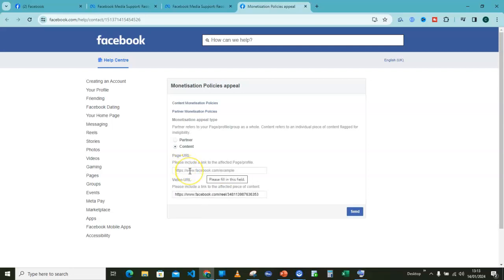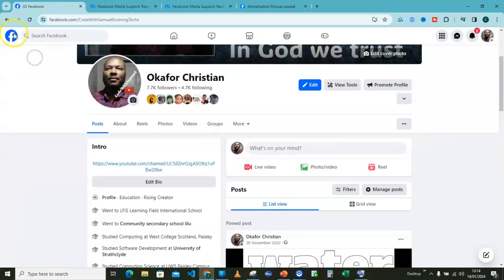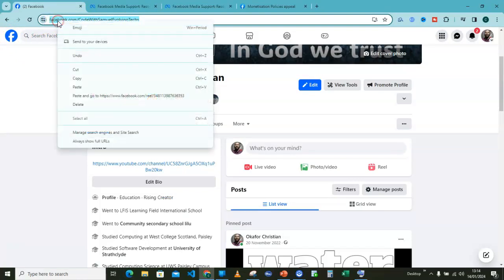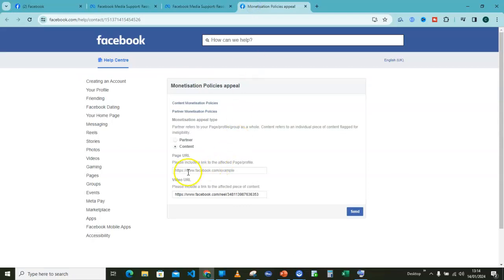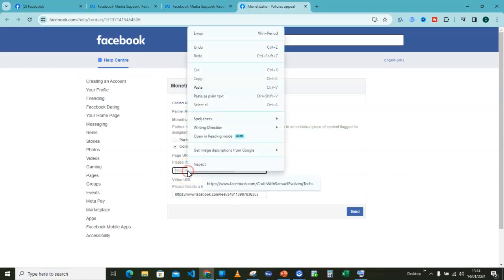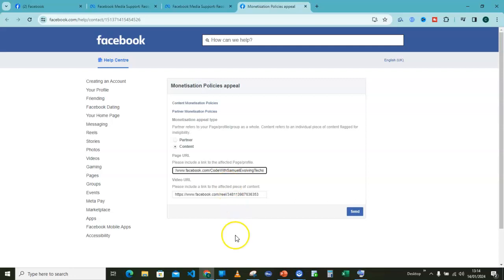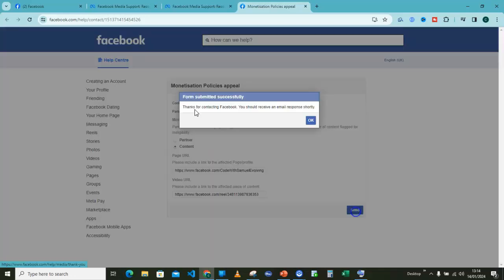So here, let's go get my page URL. Okay, I will go back, click on my profile. So when you click on your profile, you will see your link here. I will go ahead and copy that. Let's go back to this. I will right click and paste. After that, I will go for send. Thanks for contacting Facebook. So I will go for OK.